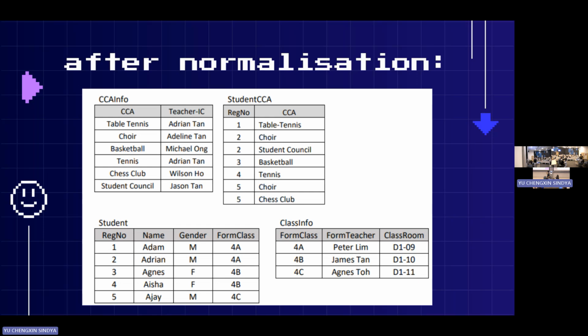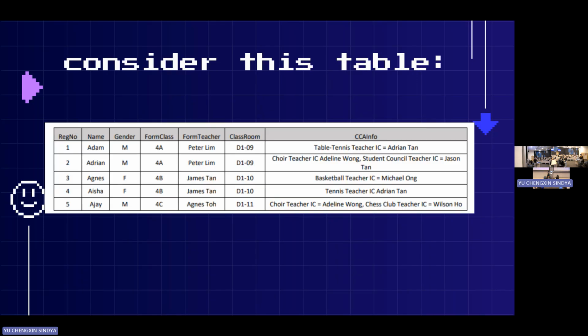Can anyone tell me why we might split CCA info? Maybe consider the size of it, okay? Does anyone have an explanation? Let's look at maybe middle here. Yes. Do you want to offer a reason? Maybe think about the size. So why do we want to maybe split the CCA information column? This one.